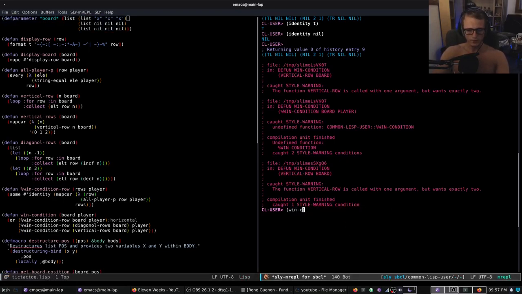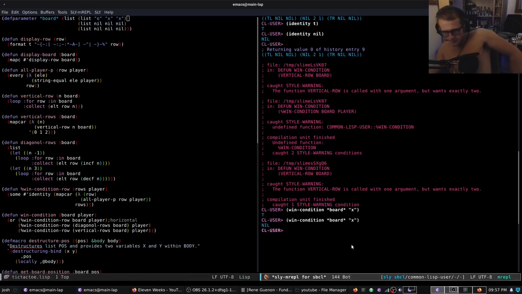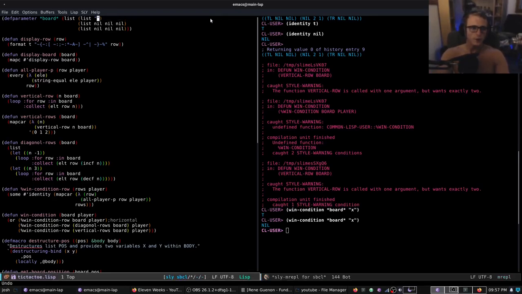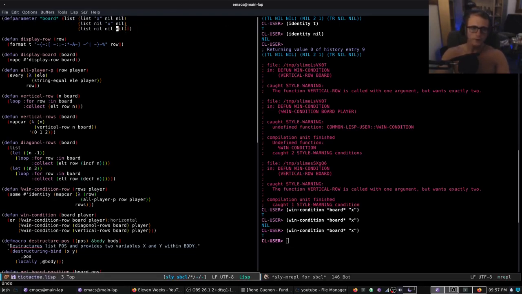We do win condition board X, we get T. If I change it to O, we get nil, because it's not true. If we return them all back to nil, and then make this one X, this one X, this one X, and do a win condition, you see that they've won. Let's return those back to nil.